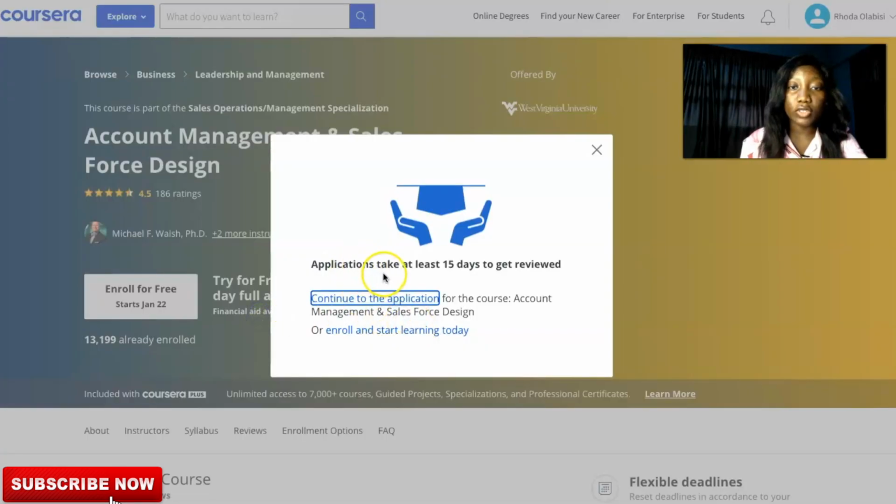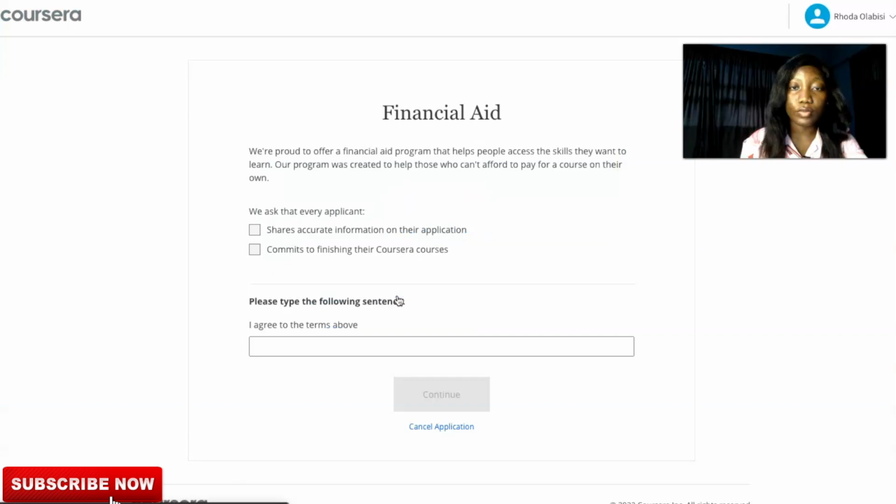So it's showing applications take at least 15 days to get reviewed. So the moment you submit your financial aid application on Coursera, it takes 15 days for them to get back to you whether your application was approved or rejected. Click on continue to the application. Then it takes us to the financial aid interface.